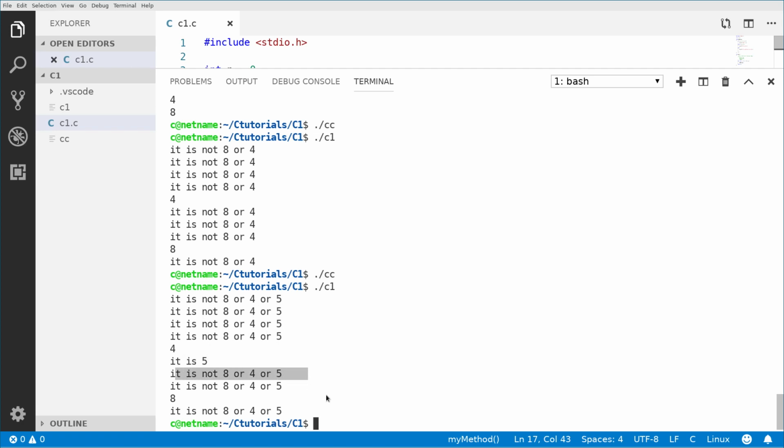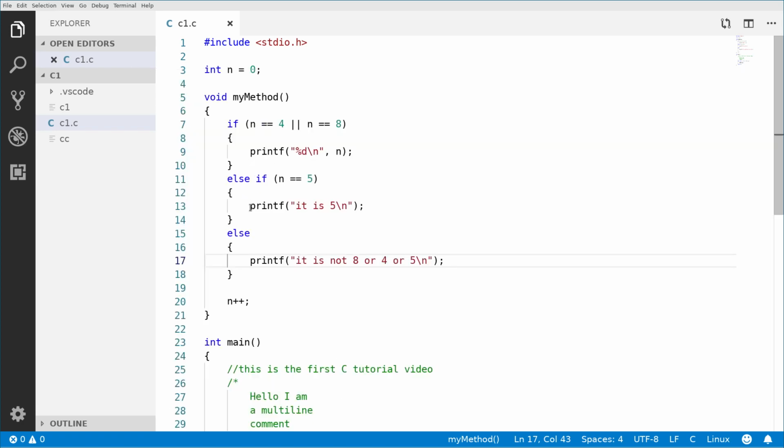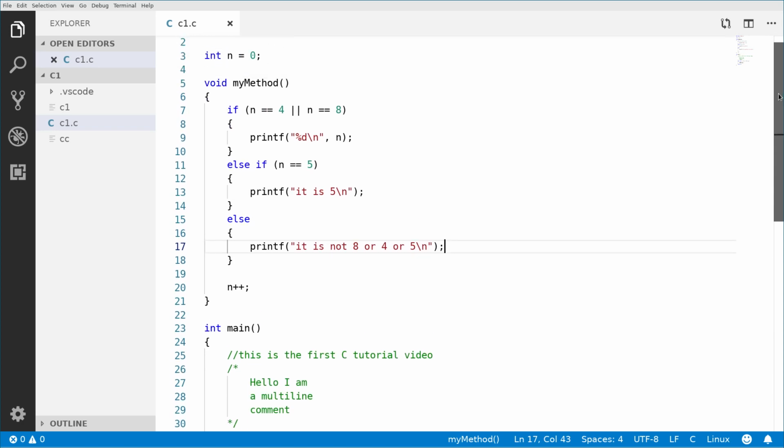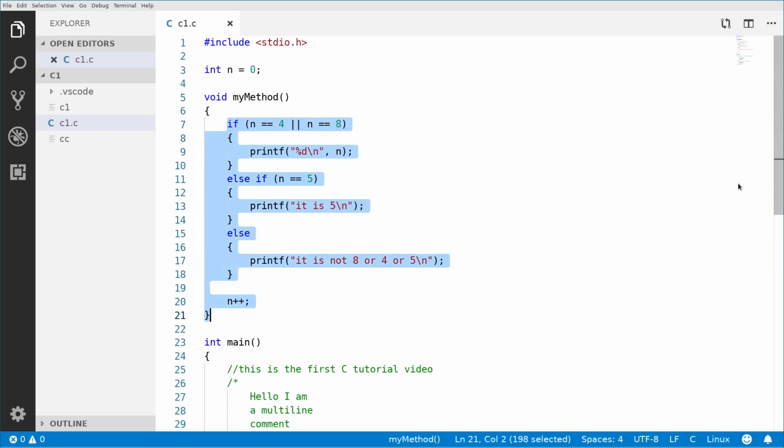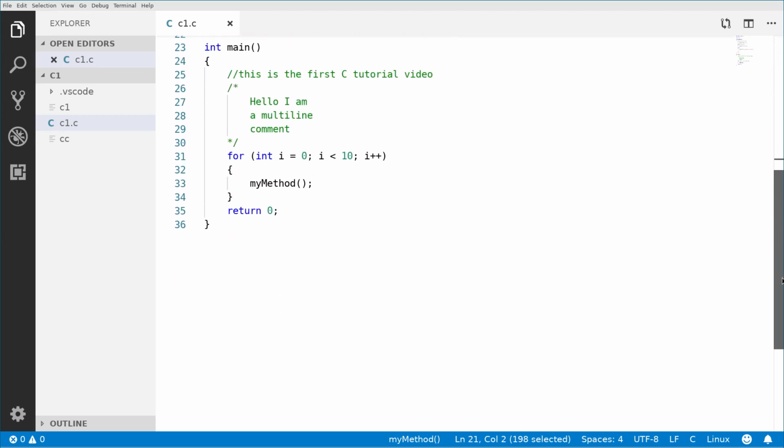So this is how if and else statements work. This is pretty useful to do logic and control flow operations. So we know new methods and control flow.